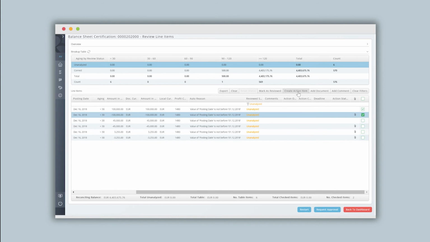So let's say, for example, that the owner of this line item may be someone else in the organization. By simply clicking on action item, I can create an action item for another individual, even put a deadline for follow-up so that I can make sure that the action item has been done correctly. This creates a separate workflow so we know that we're working all the line items that we need to reconcile or to certify for this particular balance.